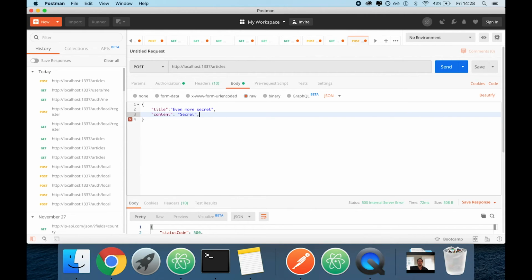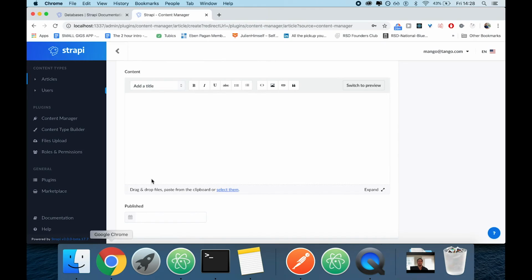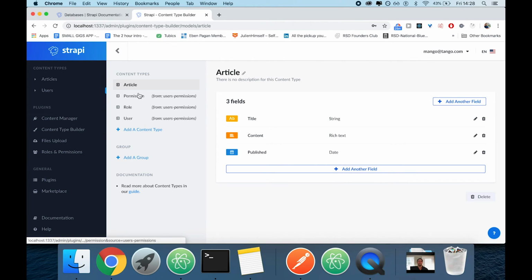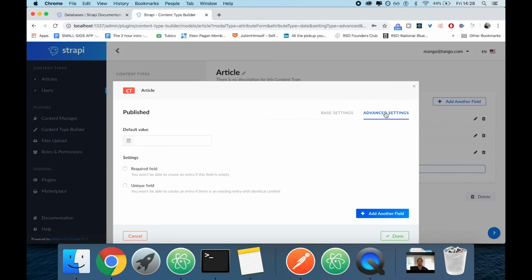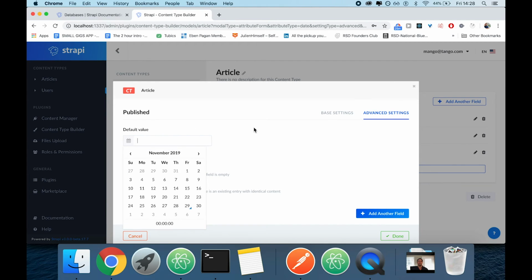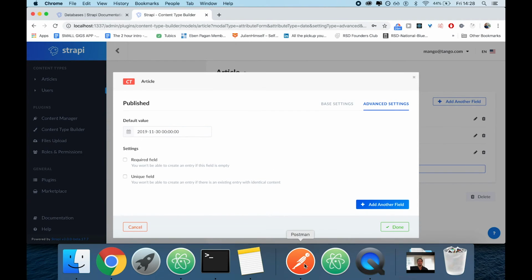So what we can do now is we're just gonna avoid it. And to make our code even better, we can actually go to the content type builder. Let's press publish, let's press the pencil. We can go in the advanced settings for the date, and we can set a default value. It would have been better if it was today, I guess, but it's not the end of the world.